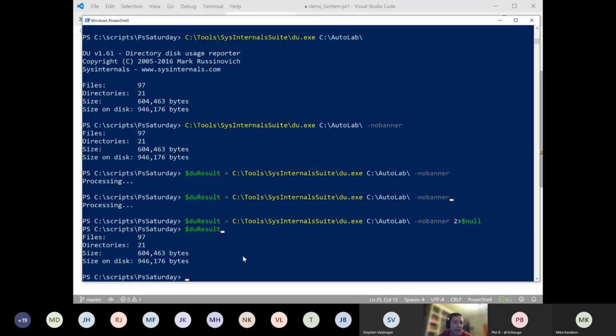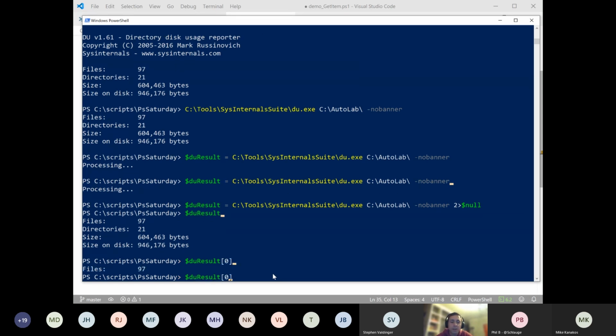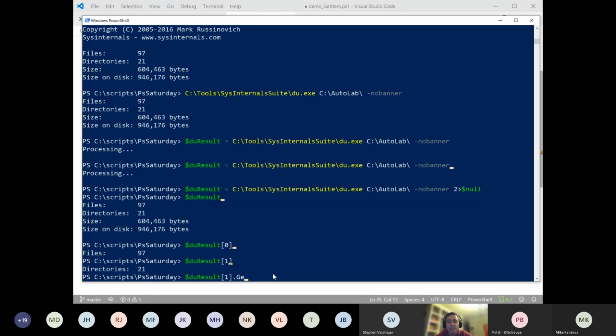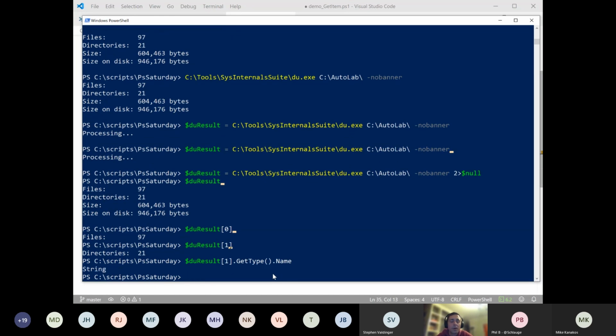Okay. So now, how do I get that information? That's what I want, right? PowerShell is friendly enough to say, I'm going to take this data that this command line utility returns, and I'm going to give that back to you as an array of strings. How do I know that? Well, if I look at this, that's my first item in my array. That's the second item in my array. How do I know it's a string? Well, I can say get type. What are you? Okay, you're a string.